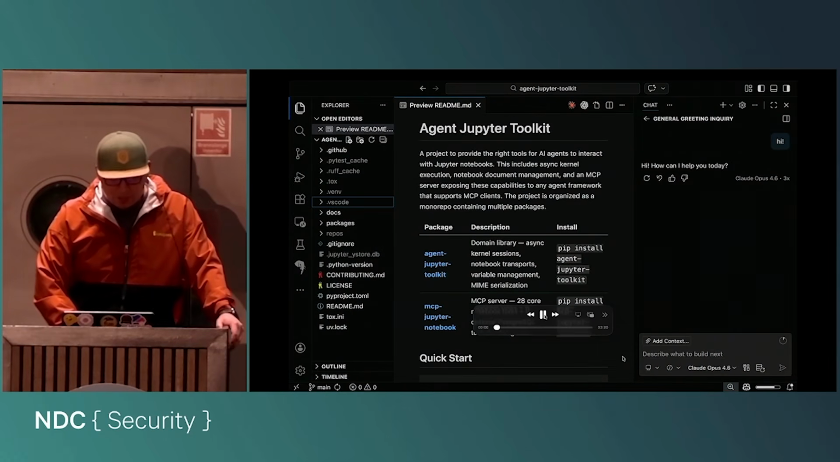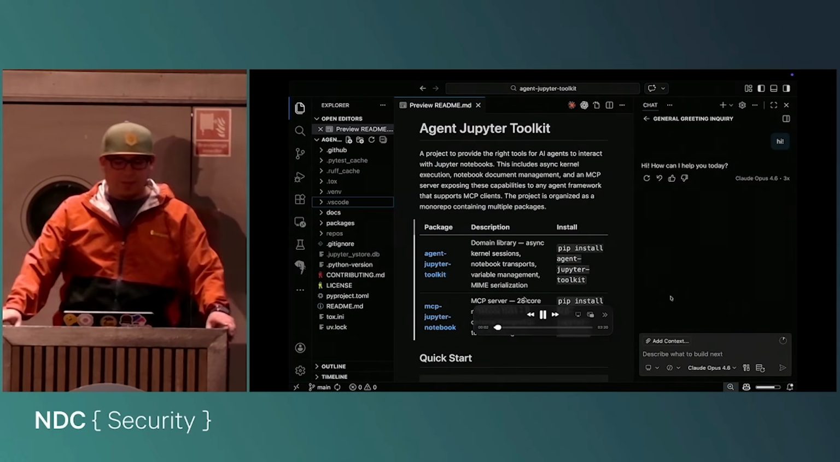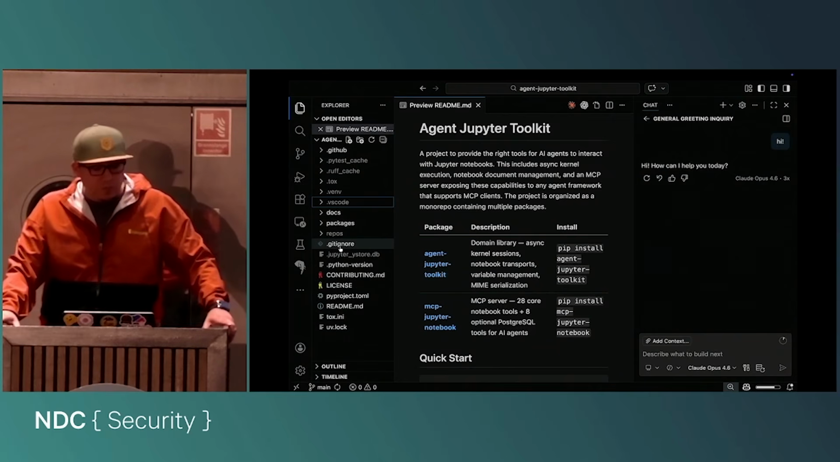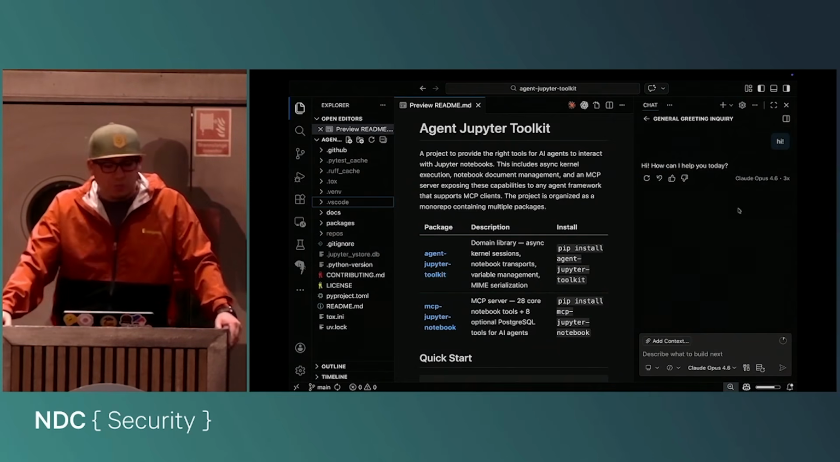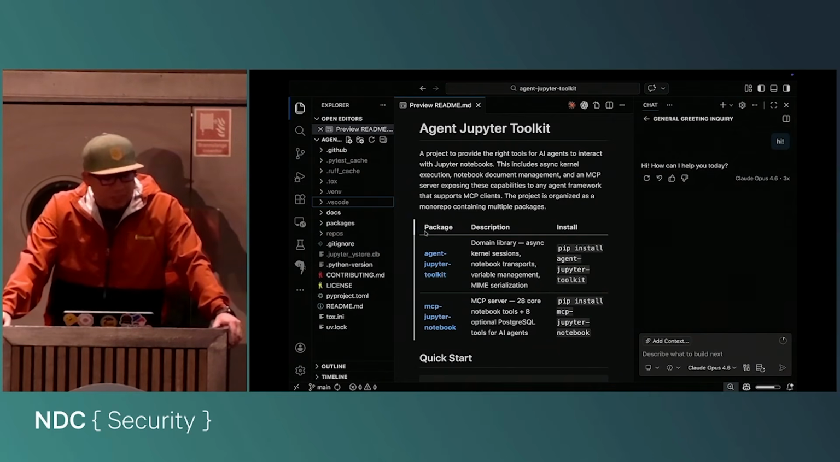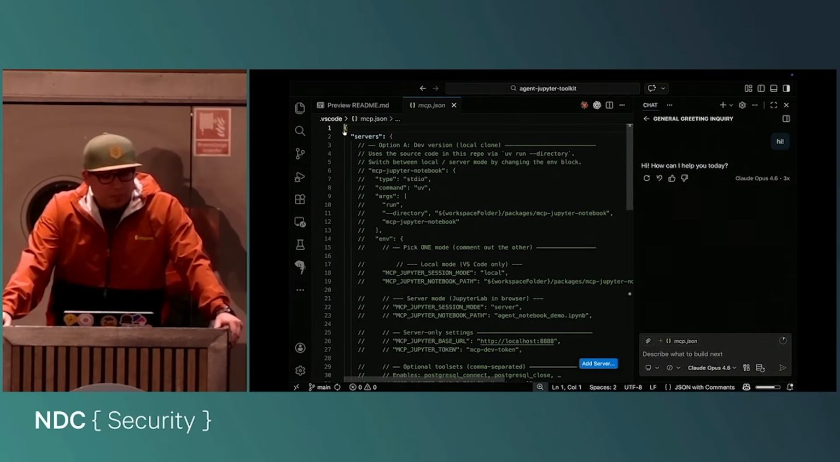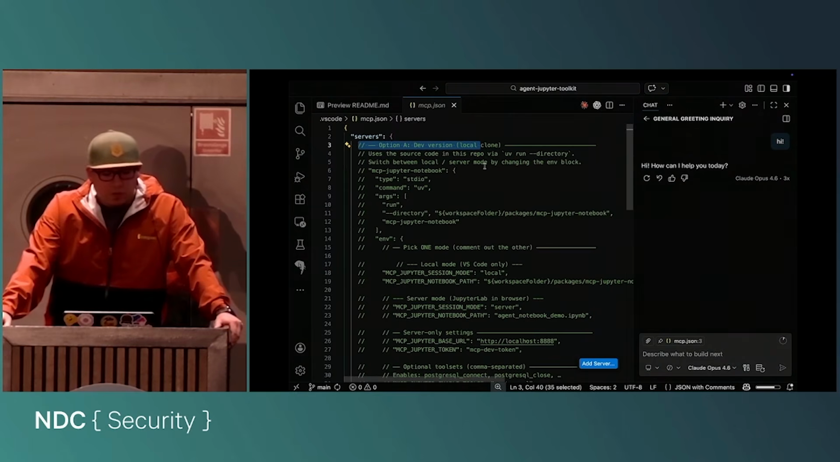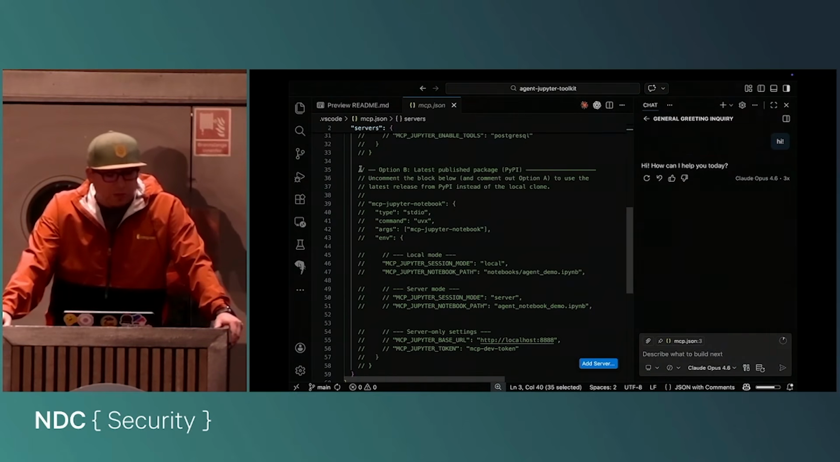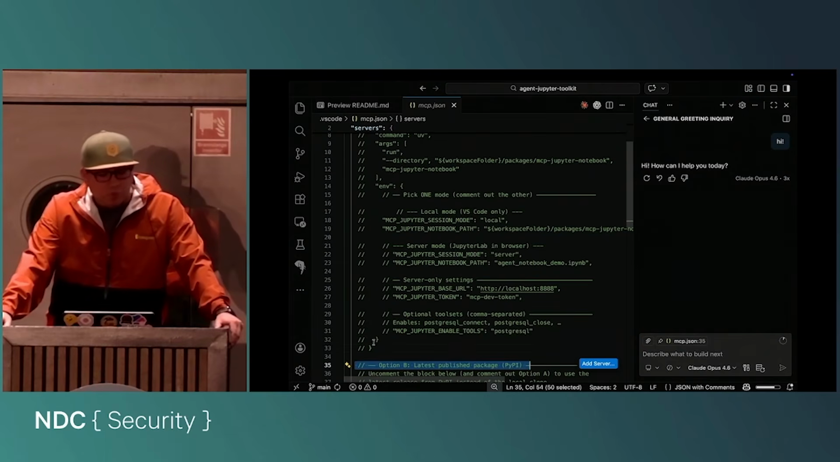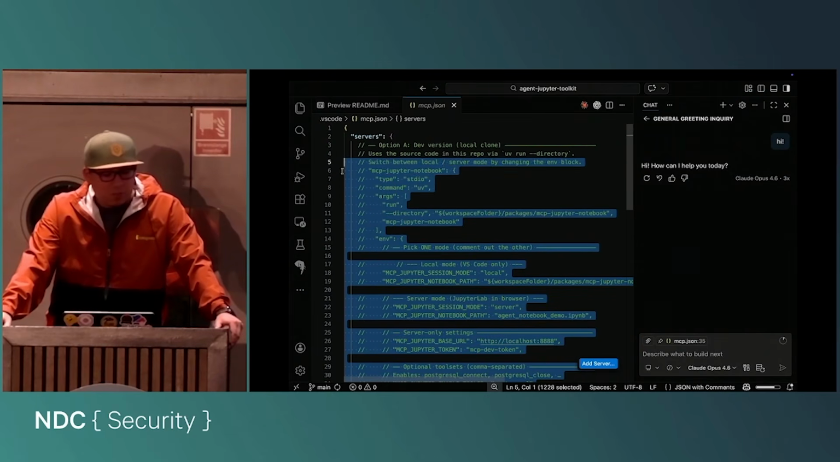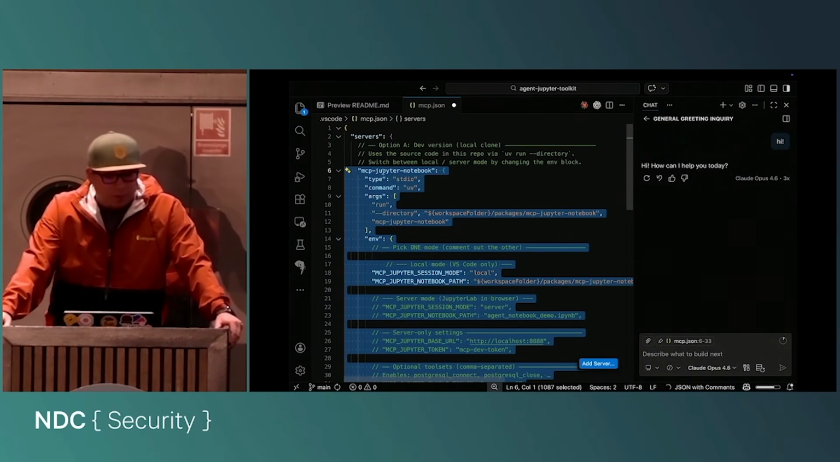Right here. So this is an example of how you can do it locally. If you git clone the Jupyter toolkit GitHub repo, you can see that there is an MCP JSON file that you can use. And this is VS Code. So in VS Code, you can use this file. There are two ways to do it. You can run the server directly from the code that was downloaded. So that's what we're going to do here.